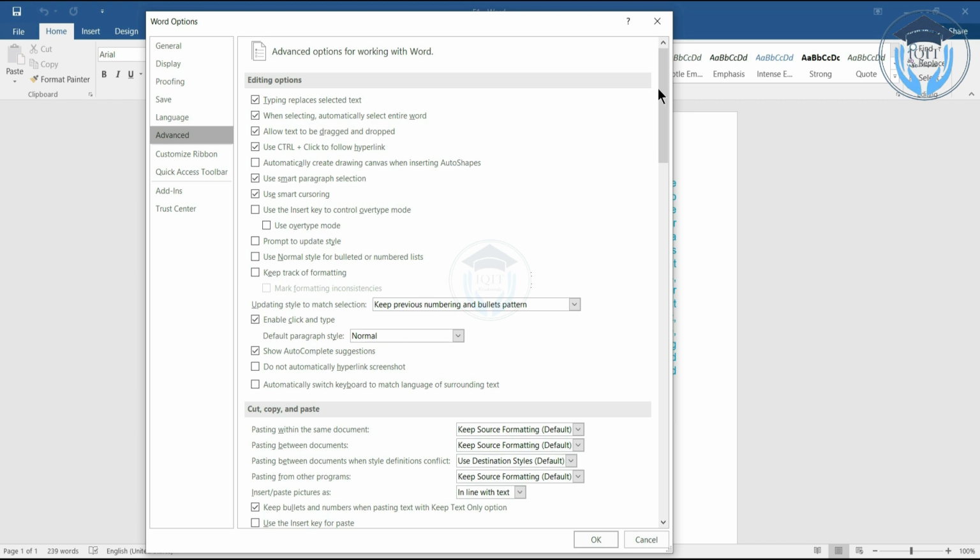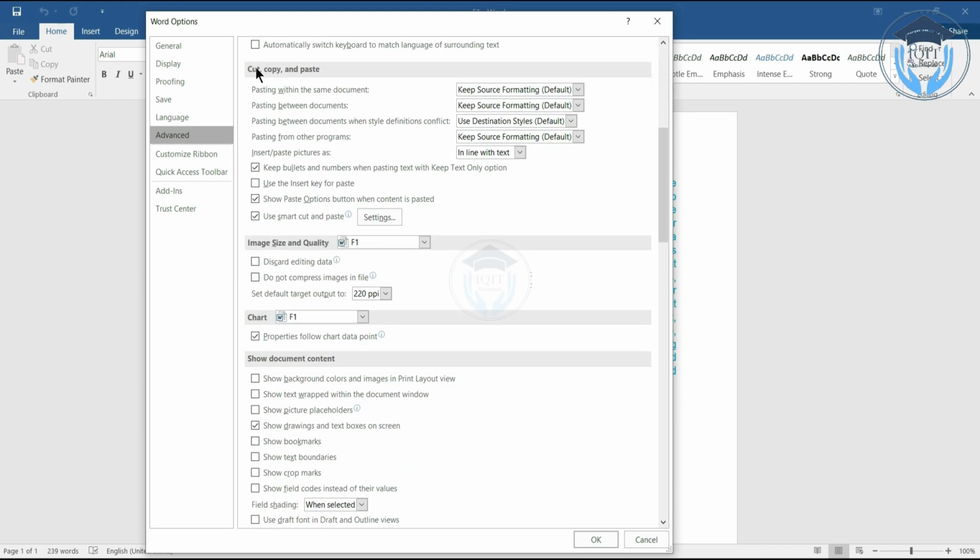Second one is Cut, Copy, and Paste. Here you choose how you want to paste content and formatting within the same document or between different documents and apps. Third one is Image Size and Quality. You apply image size and quality settings for an open document or for all new documents.